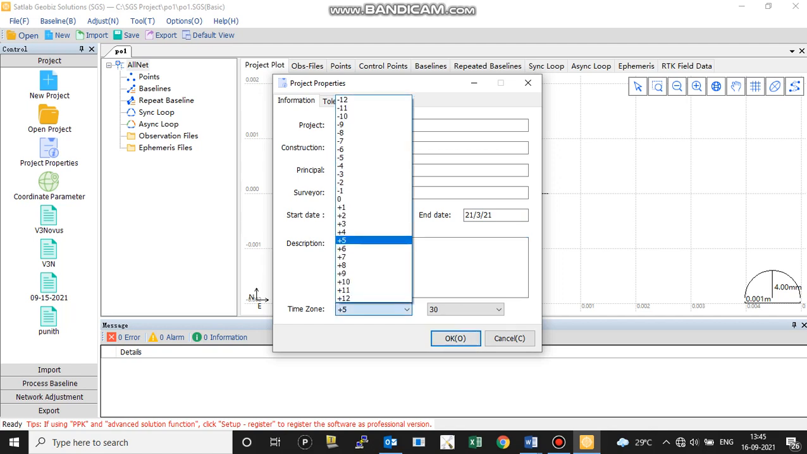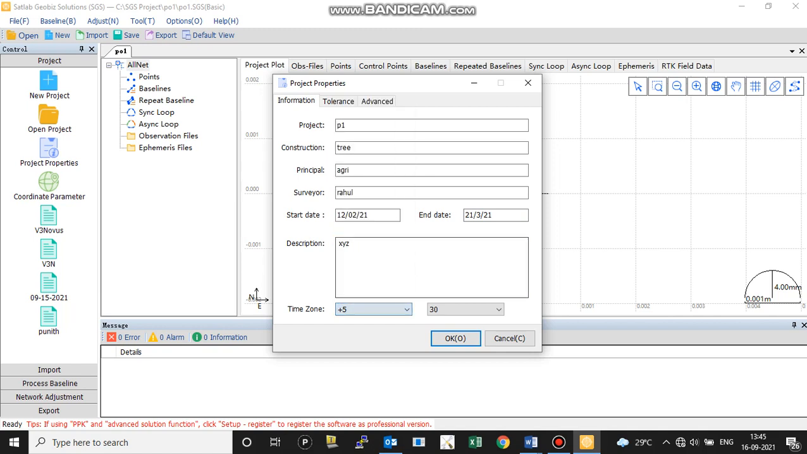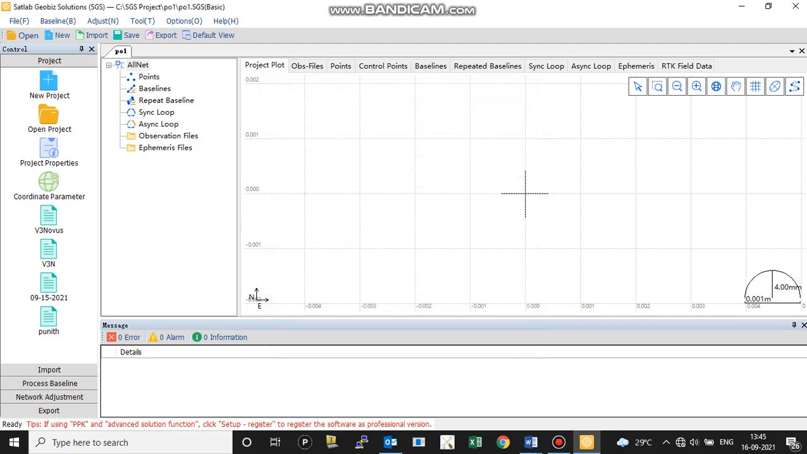And the time zone. India falls under the +5 time zone, and 30 minutes. Sorry, it's a 5 hour and 30 minutes time zone. Then click OK.